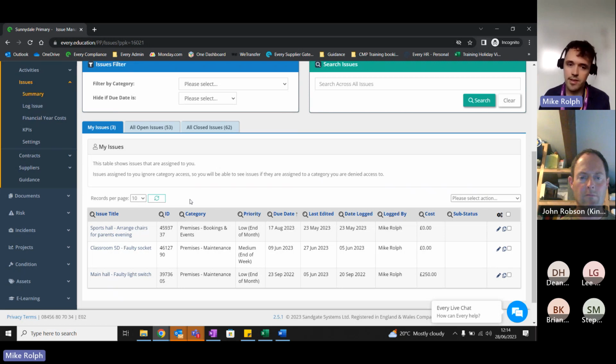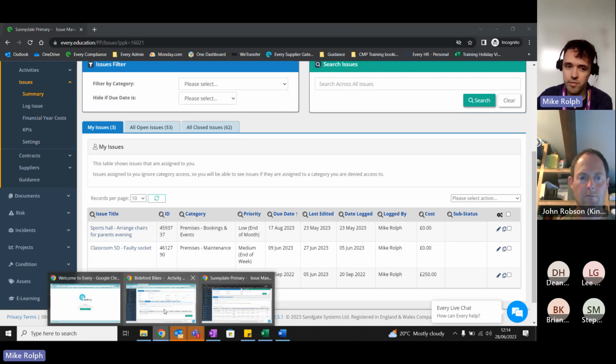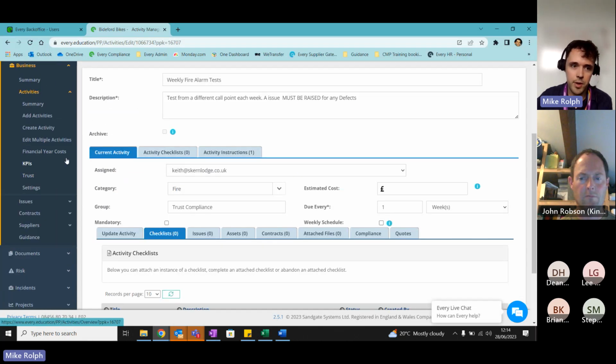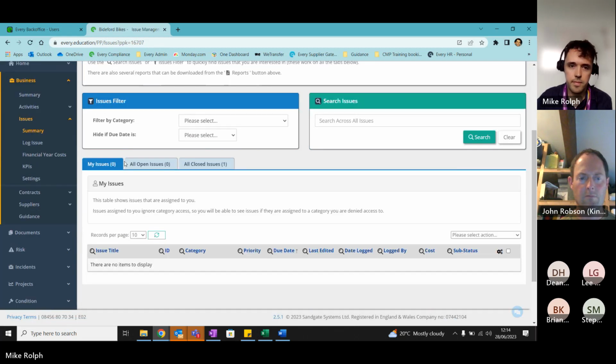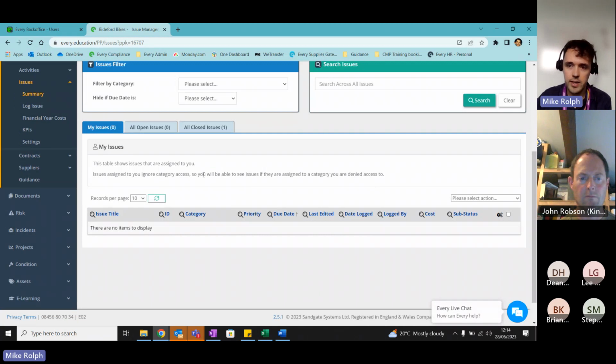So any reactive maintenance or any remedial work that needs carrying out in relation to any activities, for example, can be logged within here. So you can see a few examples on here. I'm just going to quickly check on your system. I don't know if it's being used yet, so let me just have a quick look. No, so we'll stick on mine for now.